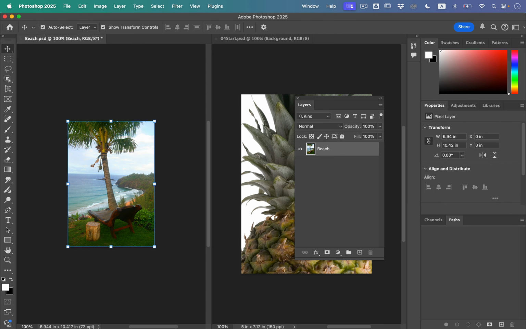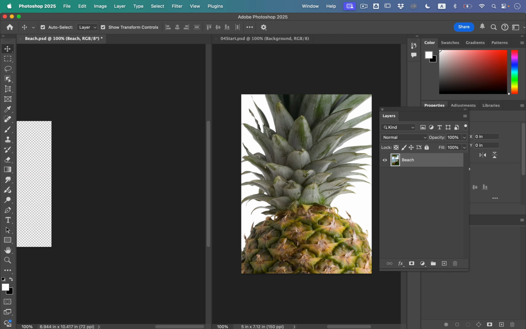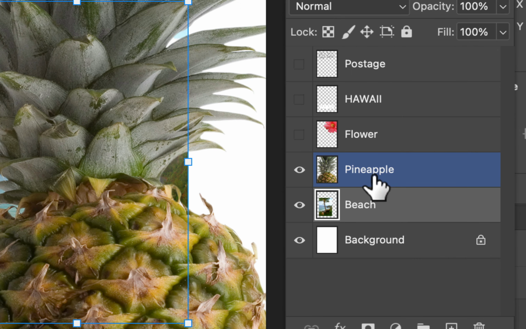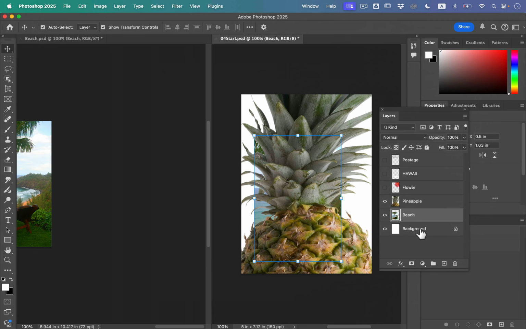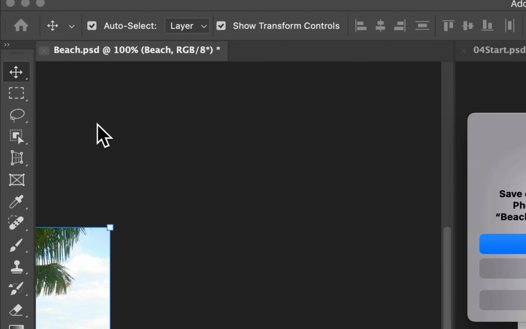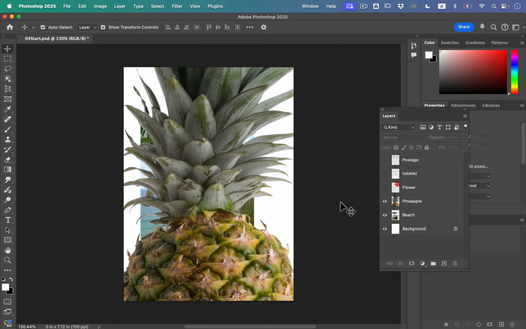You can then use your Move tool, the double arrow, to click on the beach image and drag it and let go and drop it onto this area. Notice that when you do, the beach picture is behind the pineapple, so it's okay if it's being covered up, but it's above the background layer that we had selected before. Now that it's on here, we can safely go over to our Beach Photoshop document, close it out, and we don't have to save it, to have just our regular Start document open.